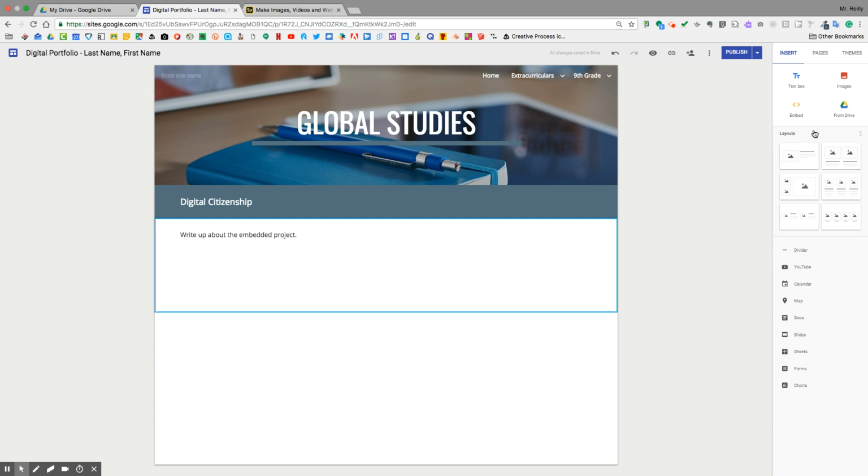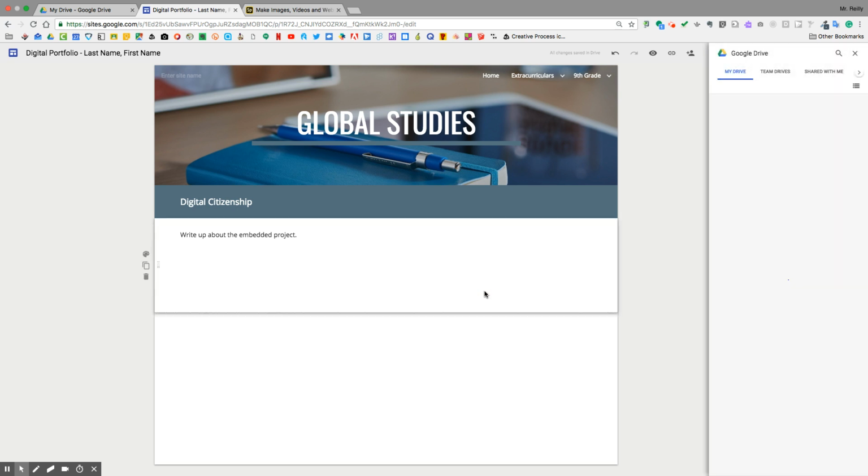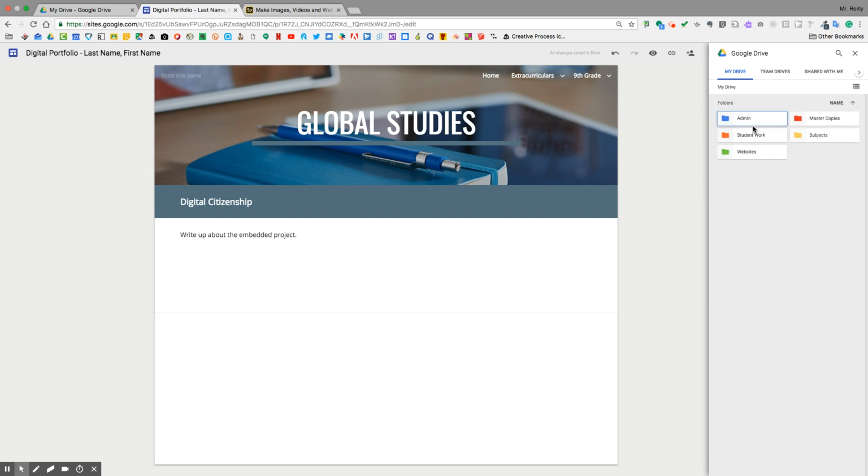So over here on the side, you can see that you can embed a YouTube video, a calendar, a map, Google Docs, slides, sheets. Up here, you can go right from Google Drive. So you can go from Drive and you can select something like that.